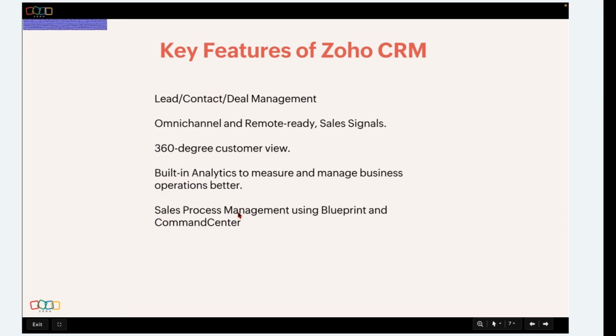And now comes the sales process management, which can be initiated using the blueprints and the command center. Using these two, you can go advanced and create the entire process journey of your sales process. But if you ask me the difference between the blueprint and command center, the blueprint will help you to automate a single module-specific process, whereas the command center will help you to create the entire process journey, the entire customer journey in your sales.